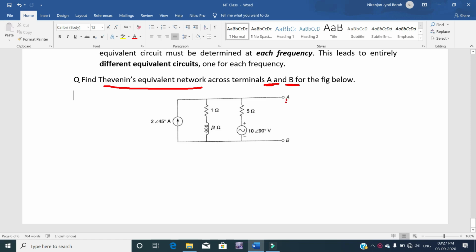If there is an element, say R, present in between A and B, then firstly you have to remove this element. After that you have to find the Thevenin's equivalent network. So let us first find the Thevenin equivalent voltage, which is denoted by VTH. Let us find VTH first.